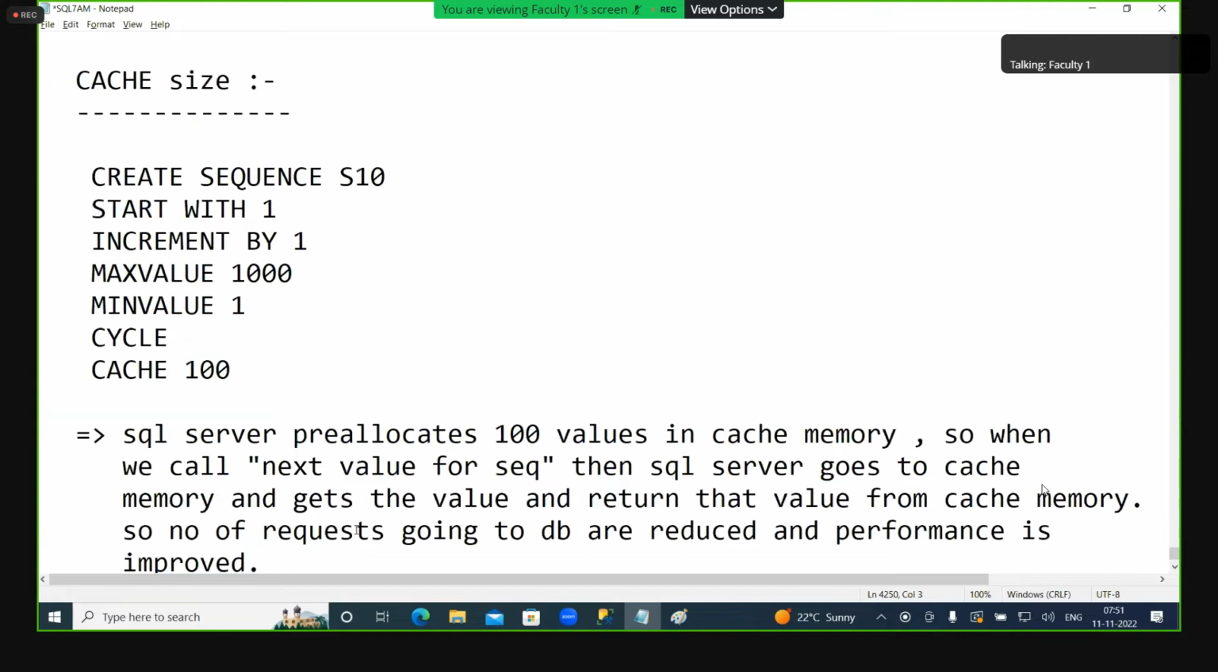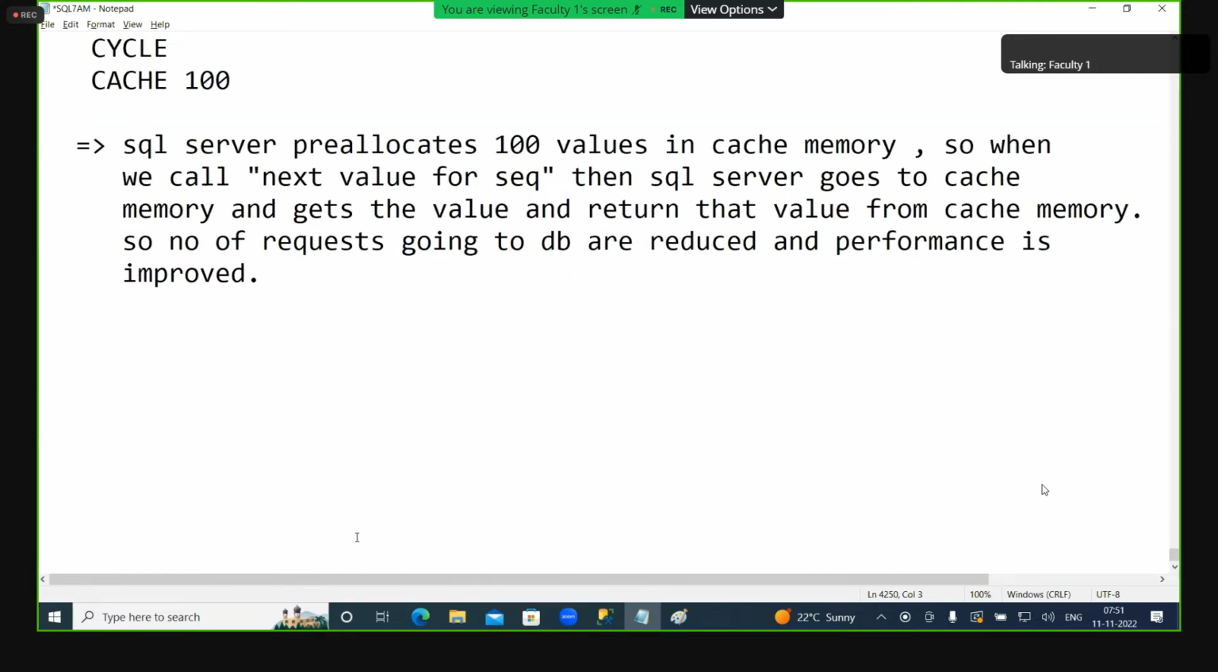Okay, that's all. So this is about sequence. Okay, then next.